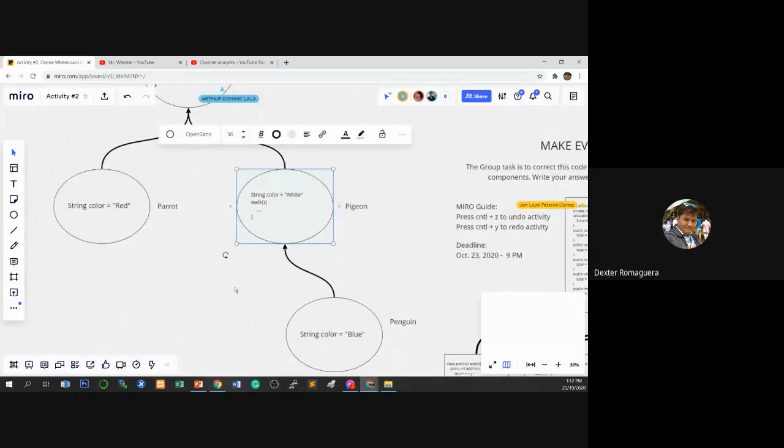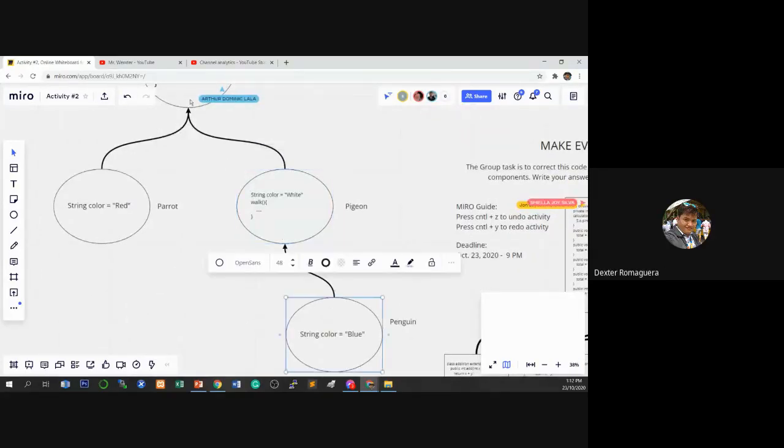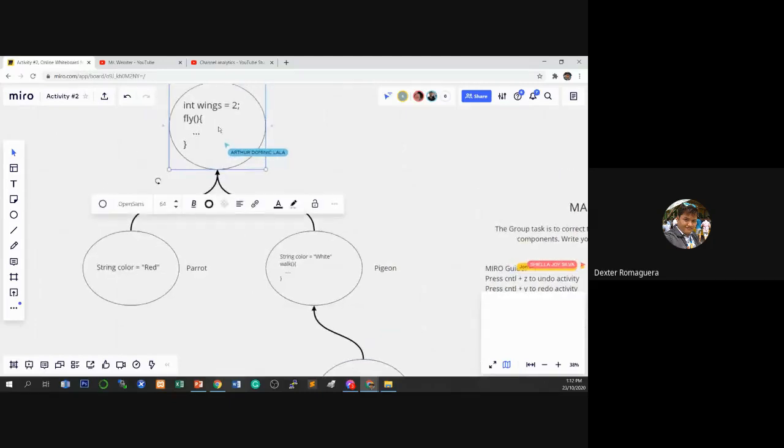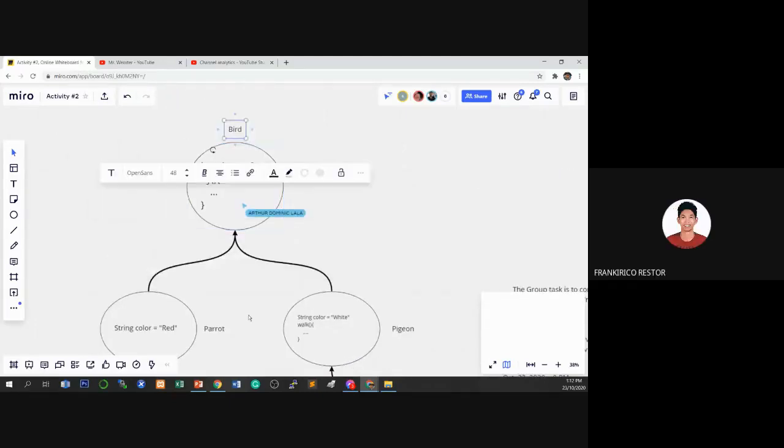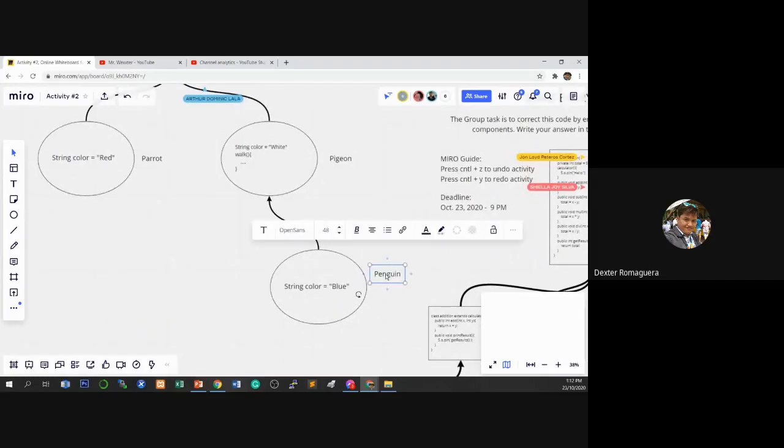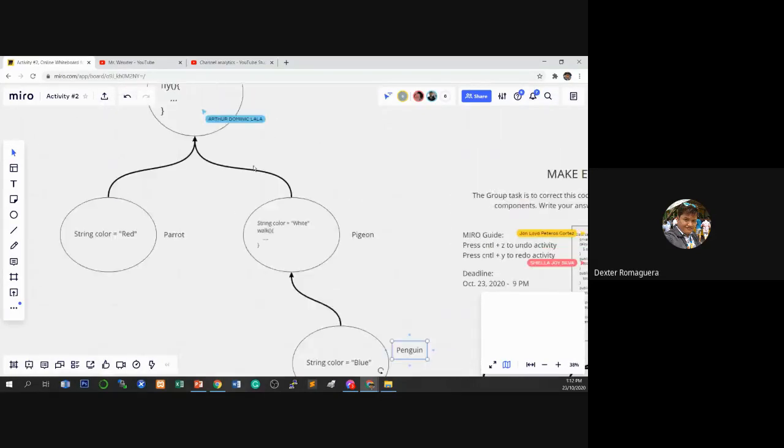Actually, it will inherit it. It will inherit it at the same time, because it is also the grandparent's. This bird is the grandparent of the penguin. Okay? This is what we call multi-level.